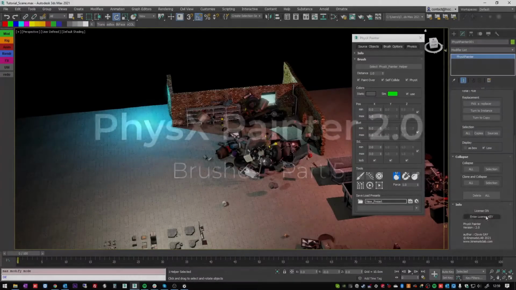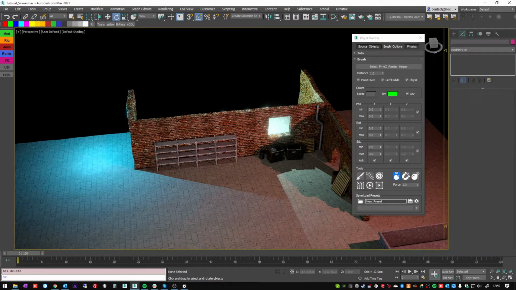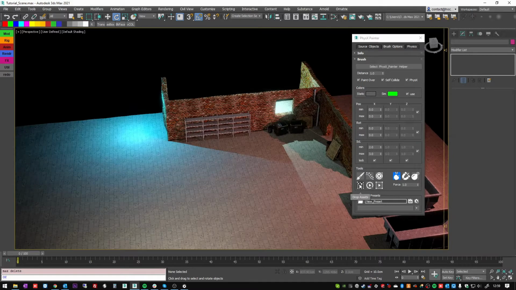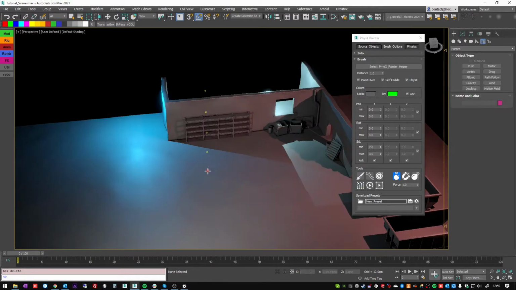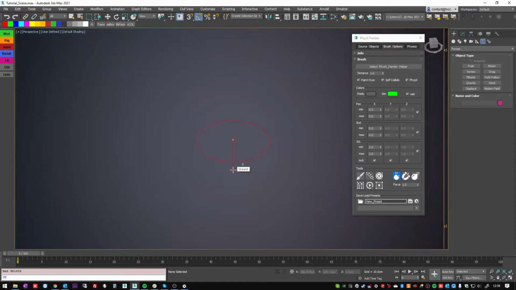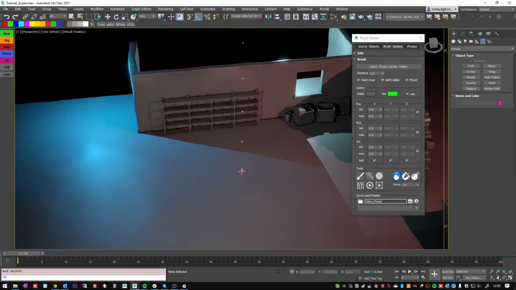Now let's talk about the new brush that has been made for this new version, which is the drop assets brush. If I press this, you see that there is a new kind of brush here. If I zoom in, you see it's a circle and I have some points flying. What is this? So you have shortcuts.